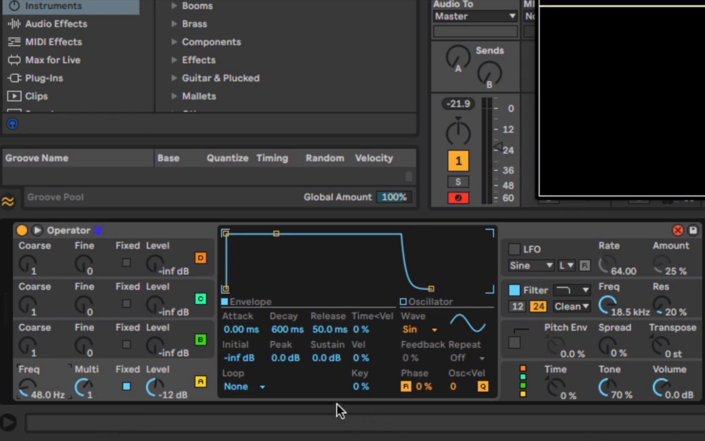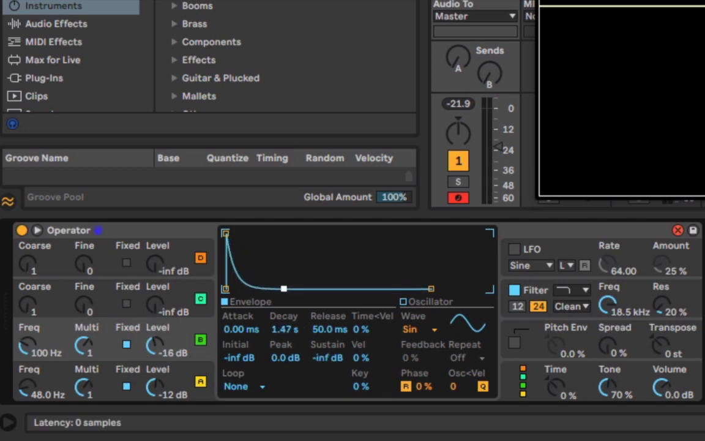And then what I'm gonna do is I'm gonna introduce the next operator, and I'm gonna set it to fix, and then I'm gonna leave it at 100, and I can start introducing this, and then I'm gonna change the envelope. And then before we forget, let's change this envelope too.